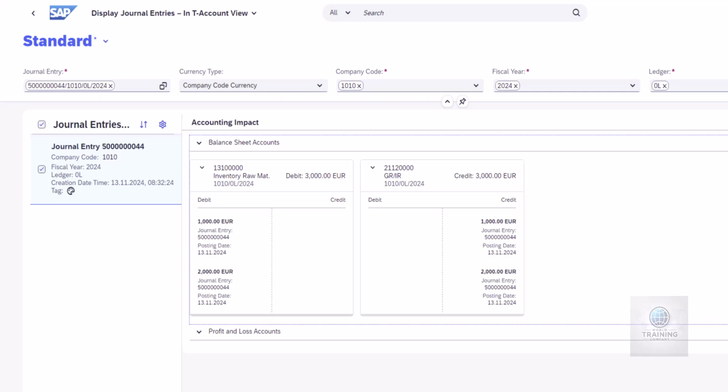This step aligns with the three-way matching principle, which ensures proper segregation of responsibilities by involving three departments. Procurement team creates the purchase order. Warehouse team confirms the goods receipt and updates the inventory. Accounts payable team processes the supplier invoice and clears the goods receipt invoice receipt account. By following this structured process, the system guarantees that stock is updated accurately, financial postings remain aligned with logistics, and all transactions are transparent and traceable.